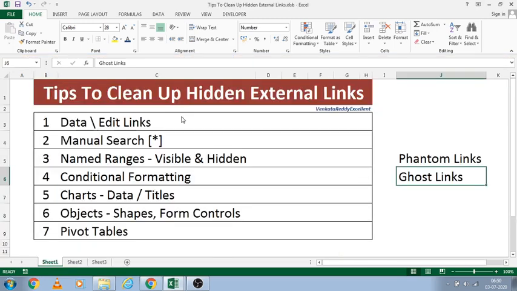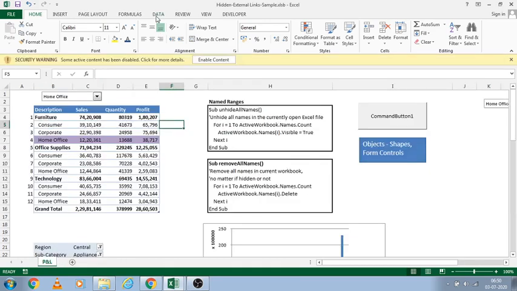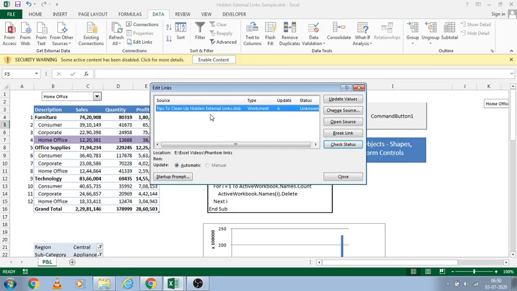To identify the external links, you can use the option Data, Edit Links. Go to the file, go to options Data, Edit Links. If you click here, it will list down all the files for which you have the links in this sheet or in this workbook. Here you can select and just click break links.